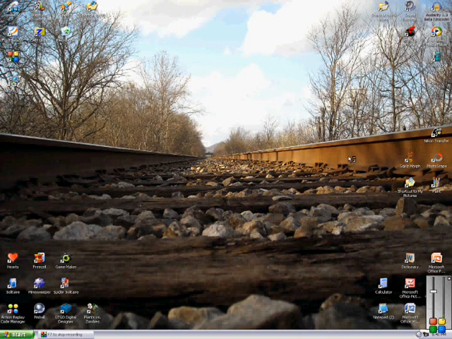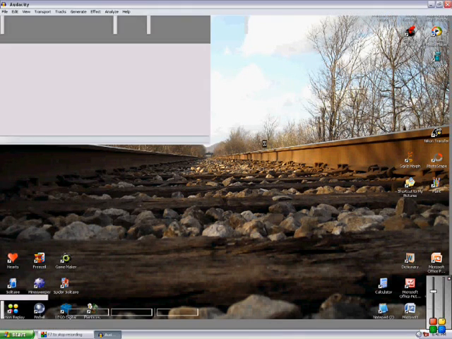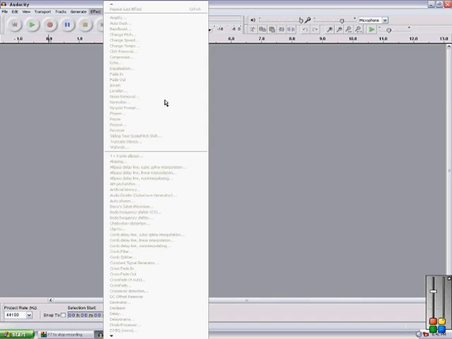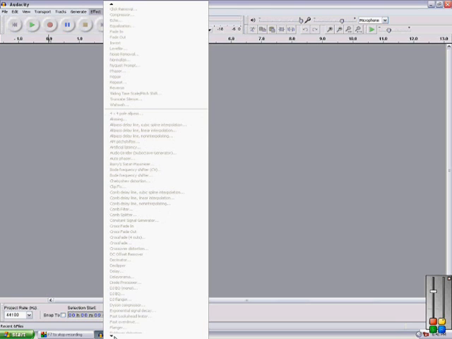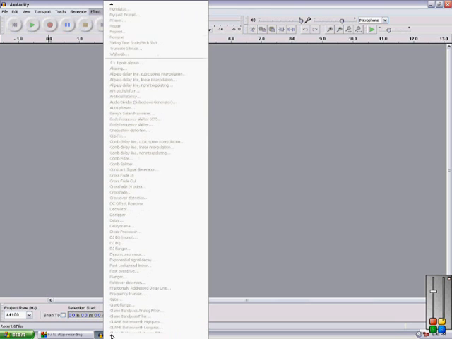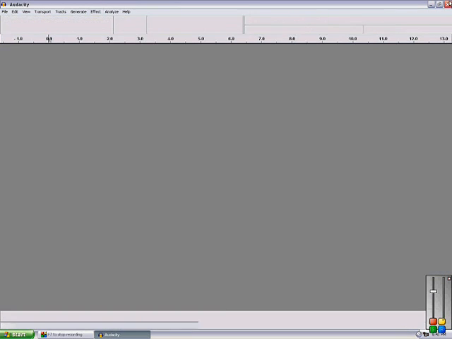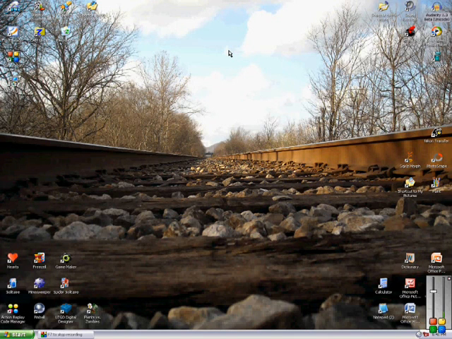So let's see if that worked. If it worked, you should get into Audacity, bring in whatever you need, highlight it, and you should have all these effects here. Whole lot of them, and it goes all the way down to Z. Of course, it's in alphabetical order. And so, that should be all for now.